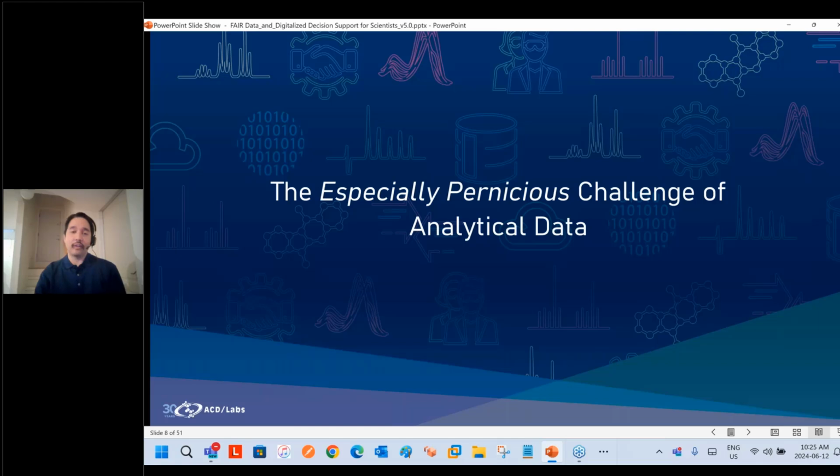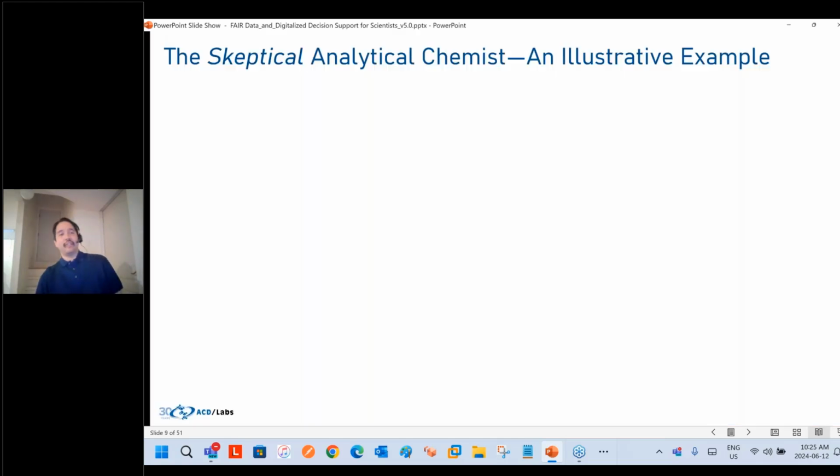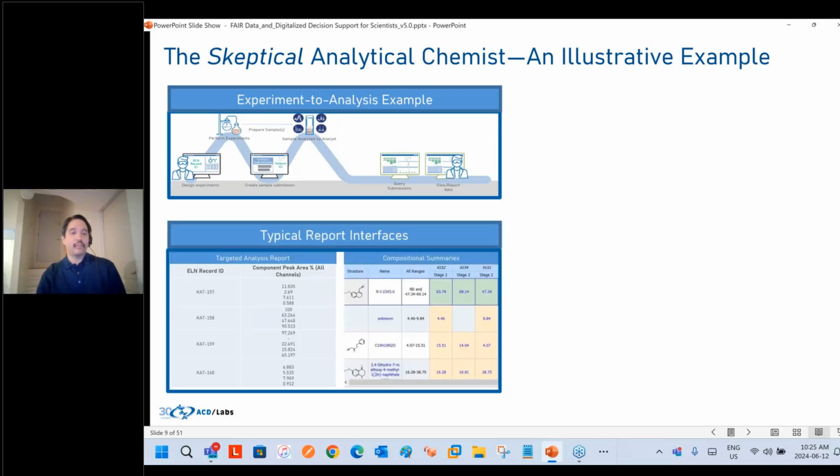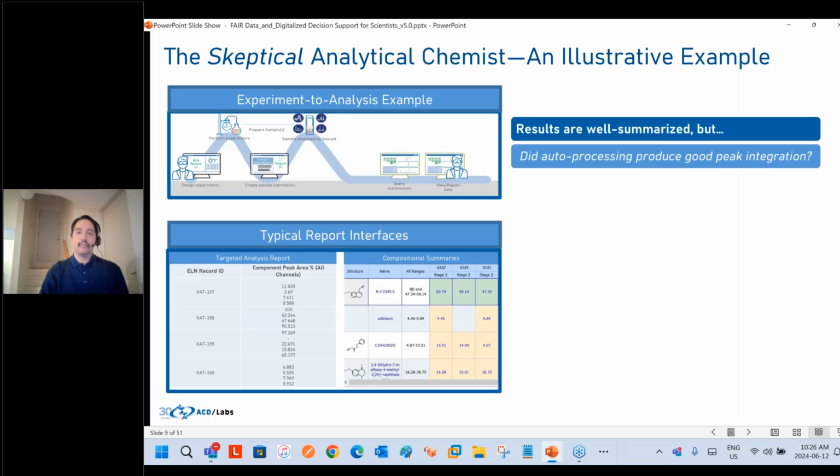Now, challenges of analytical data. This is just an interesting slide, an illustration of, let's say, a skeptical analytical chemist. Same principles as you saw earlier. They've done the planning, they've designed it, they've executed, they have the analysis, and they have their master reports. So they have all of this within one interface. They're looking through their data, but then questions may arise. Did the auto processing produce good peak integration?